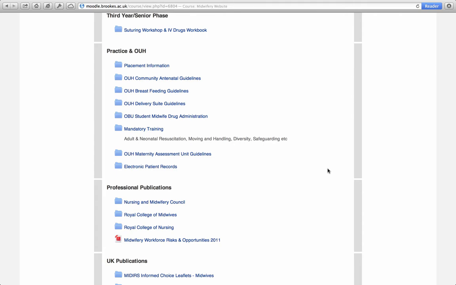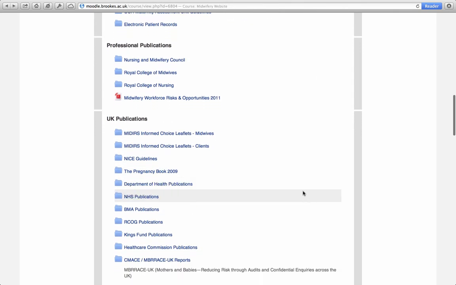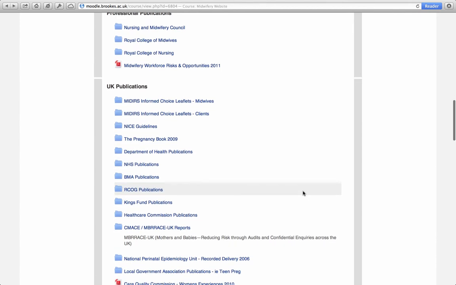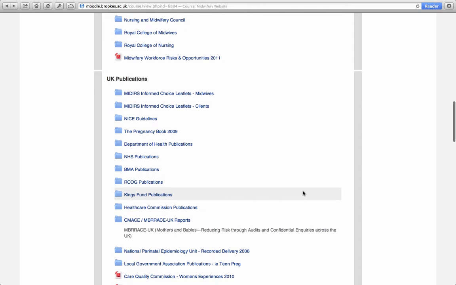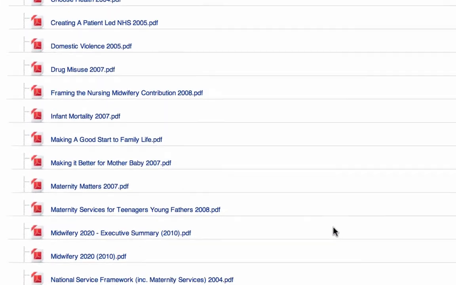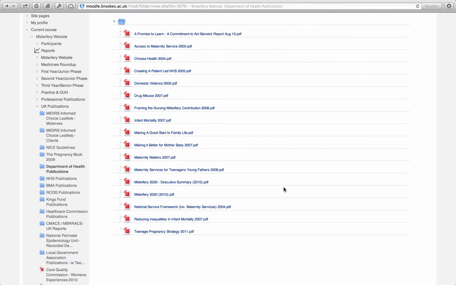As well as this, there are folders of relevant professional publications organized in categories of professional publications, UK publications, and international publications. For example, in the category of UK publications, if we open the folder Department of Health Publications, we'll find 17 individual documents. Basically, this site is trying to make it easy for students to find relevant publications when they need them throughout their time in this course.